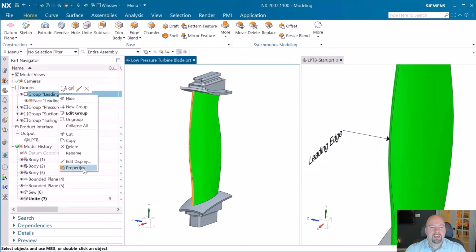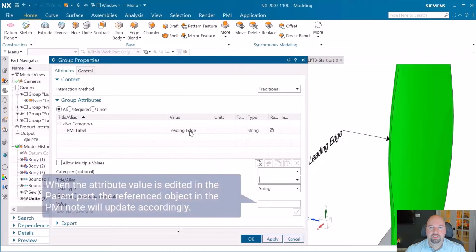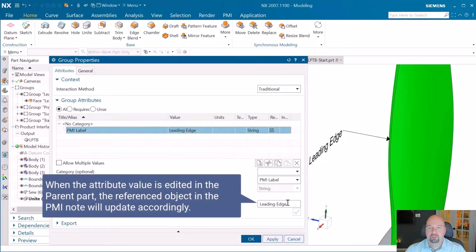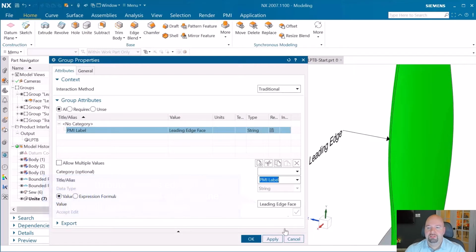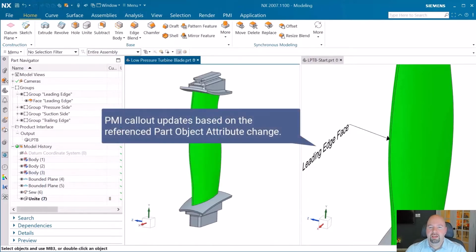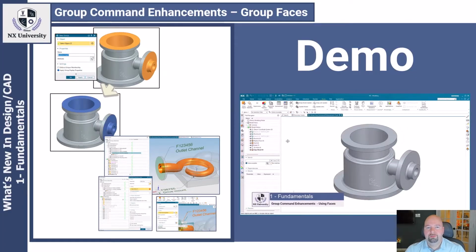If I go back into the leading edge face group and go into the properties here and adjust the value, and we add an additional word here, we can type in the word face and then select OK. Now you can see the word face has been added to the end of that PMI note. So you have that associative relationship here between the original part file, the original grouped faces, over into the new part file with the wavelength geometry. We created a PMI note on our part, and then we also referenced an attribute from the grouped faces, and now that is going to be reflected inside that PMI note and updated accordingly.